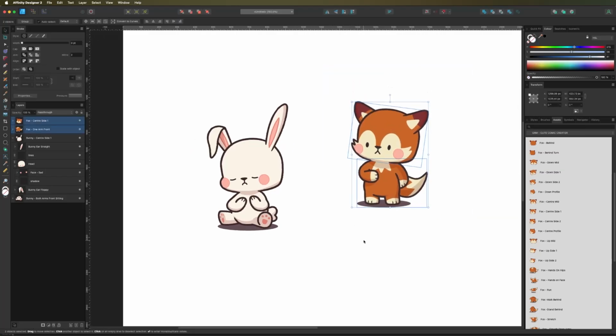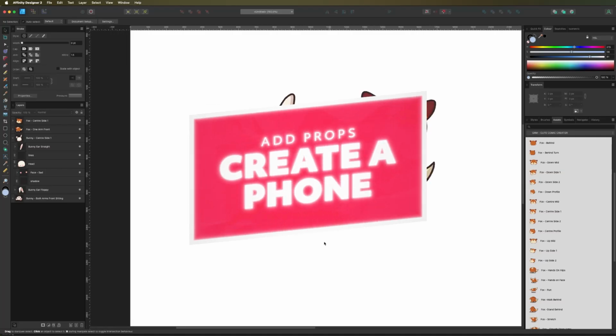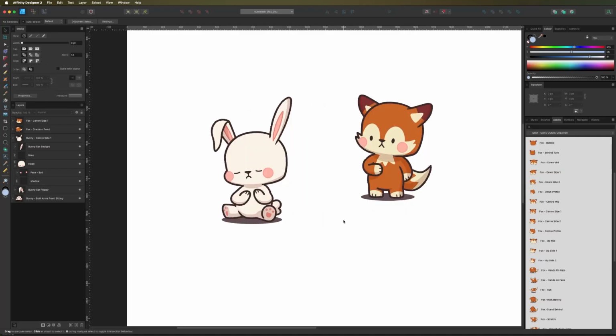Okay. So I'm not worried too much about resizing anything at the moment and positioning it in panels. I'm just basically setting the scene, if you like, and then afterwards I can go in and start to edit that. So let's make a phone so that we can drop it in both their hands.